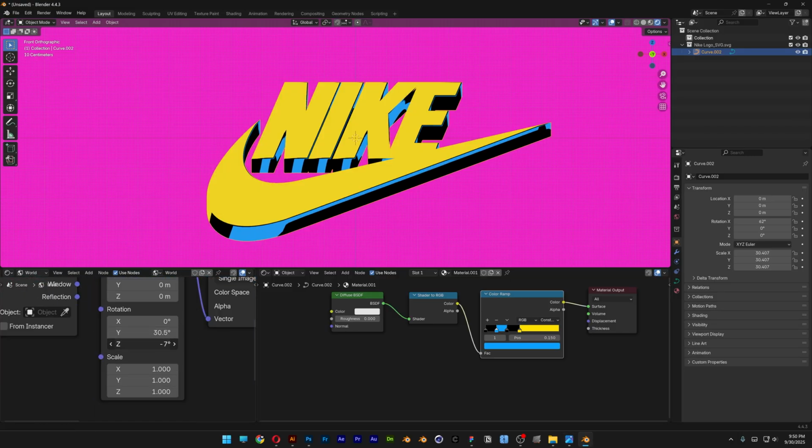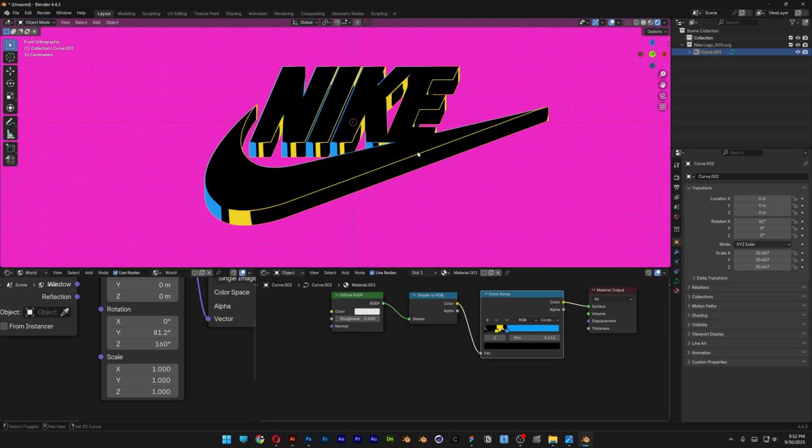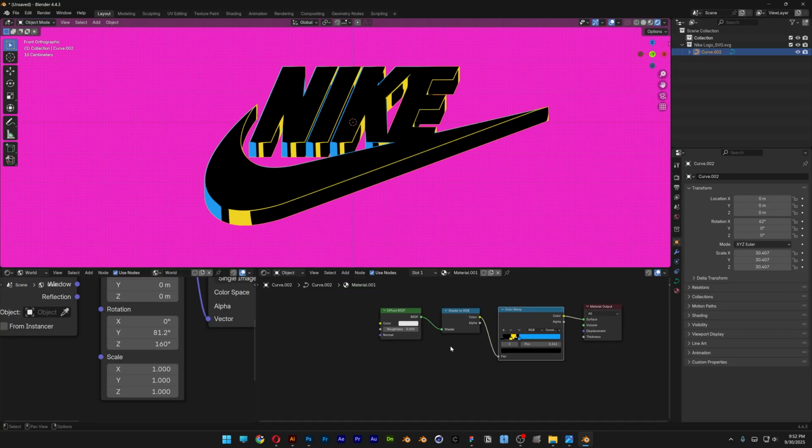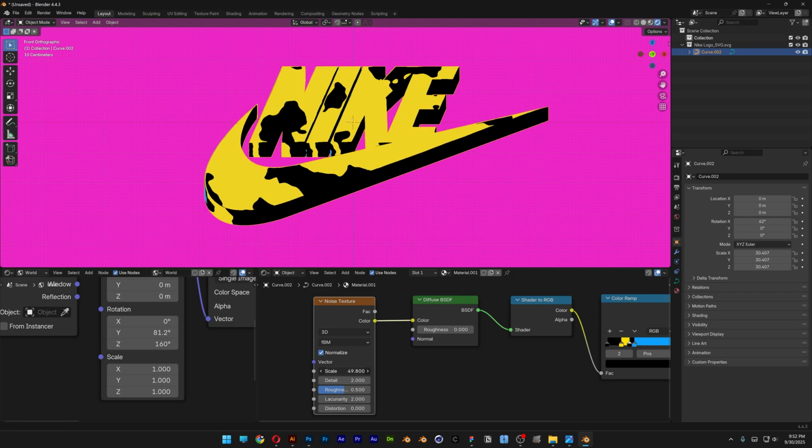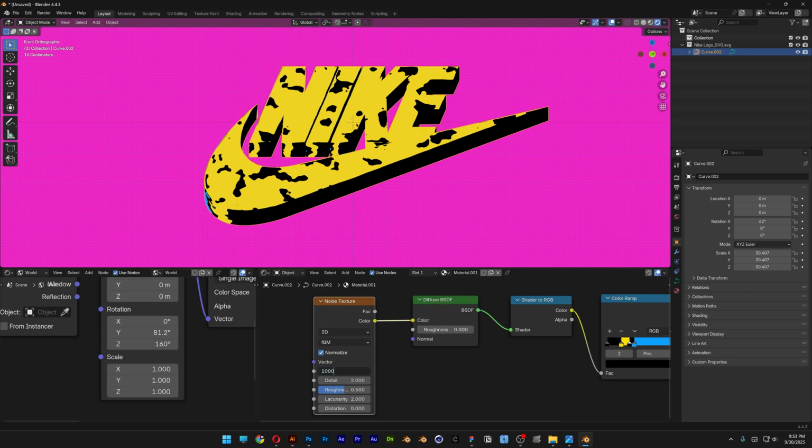And here we've got the Z. You can rotate that also. So I'm probably going to try it out like this. What you can do is also search for Noise Texture, add it to the Diffuse, and connect Color to Color. Here I'm going to increase the scale. I'm going to scale it all the way up to 1000.